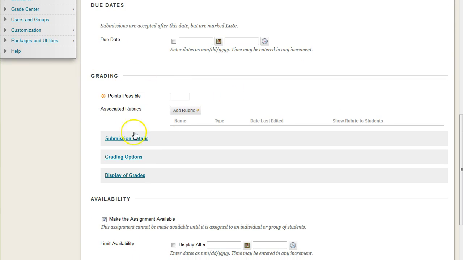Now, if we go back, so under the due date, again, this is optional. We have the grading section. So how many points might this assignment be worth? Let's go with an example of 100. We also have the option of adding a rubric. So how are we going to structure the grading process for this assignment? We can select a current one or make a new one or edit an existing one. And I'll show you how all of these options work in a separate video.